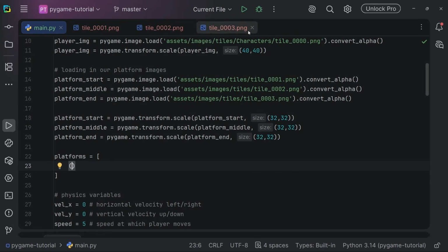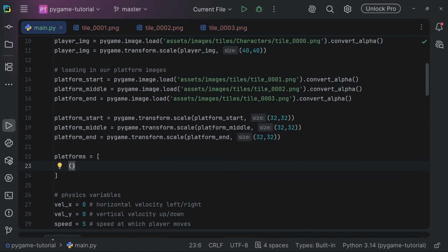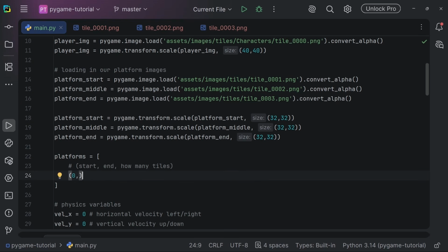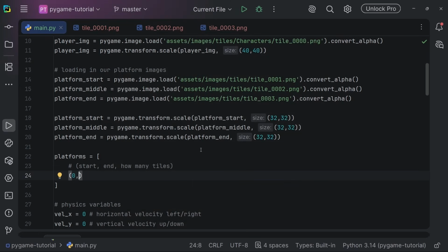So the first platform that I want is on the bottom right here, from all the way to the left to all the way to the right. So I'm going to set 3 variables. First variable is going to be my starting position. I actually want to comment it out. So first is our start, then it is our end, and third is how many tiles. So we're going to start at x equals 0. I want to end at the very right. So that will be 600 minus 32, which is 544.